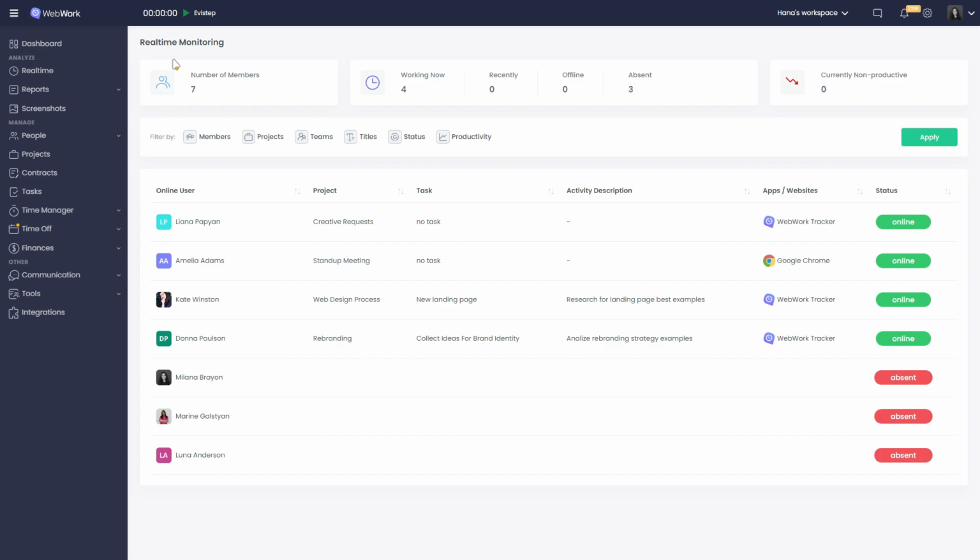To see real-time reports, go to the menu on the left and click on Real-Time. You will see the number of workspace members, the number of those working right now, recently, offline, absent, and those currently non-productive. You can use these filters to view the data you want, such as certain members, projects, teams, titles, and productivity. Choose the filters you need and click Apply.